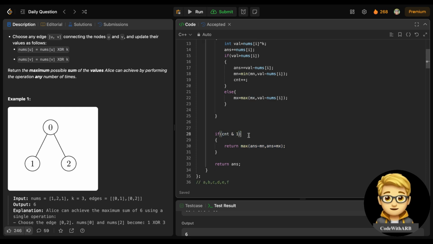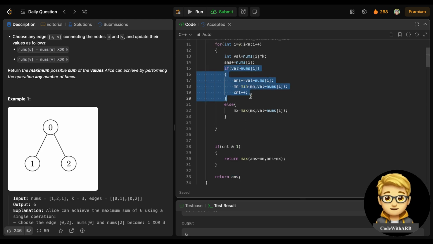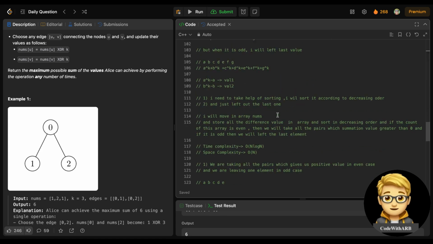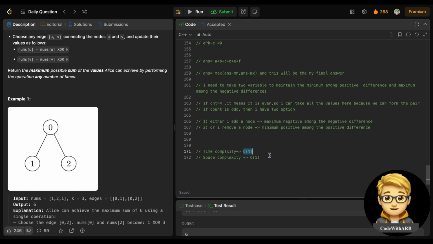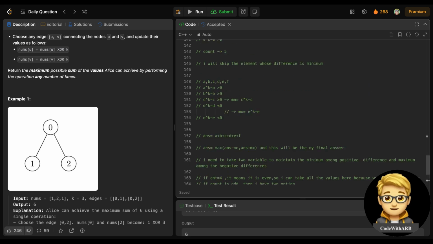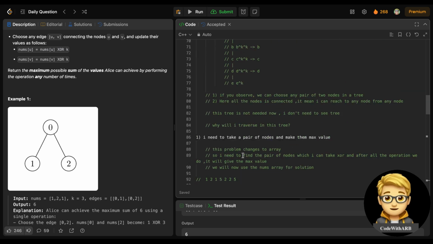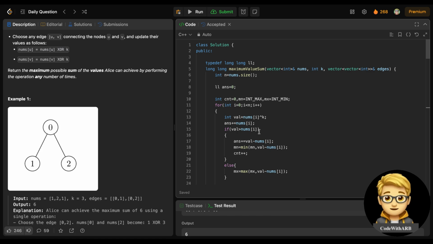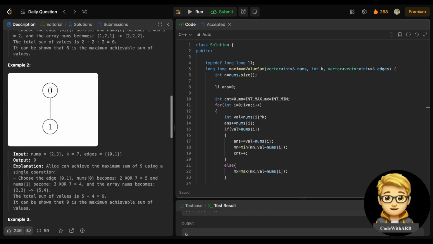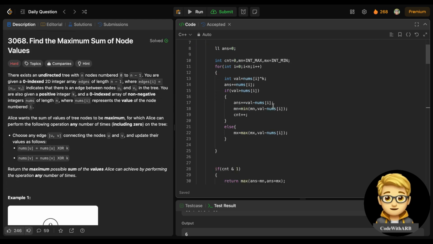Otherwise, if the count is even, I will simply return the answer, because I can take all the positive changes here, right? So this is how we will solve the problem, and this will give us a time complexity of O(n) and a space complexity of O(1), because we haven't taken any extra array. So this is how we will solve this problem from O(n log n) to O(n). So yeah, this is how we will solve the problem.